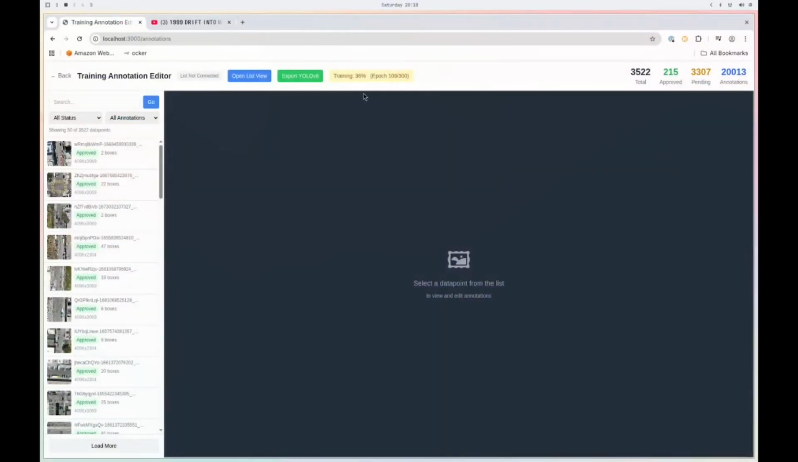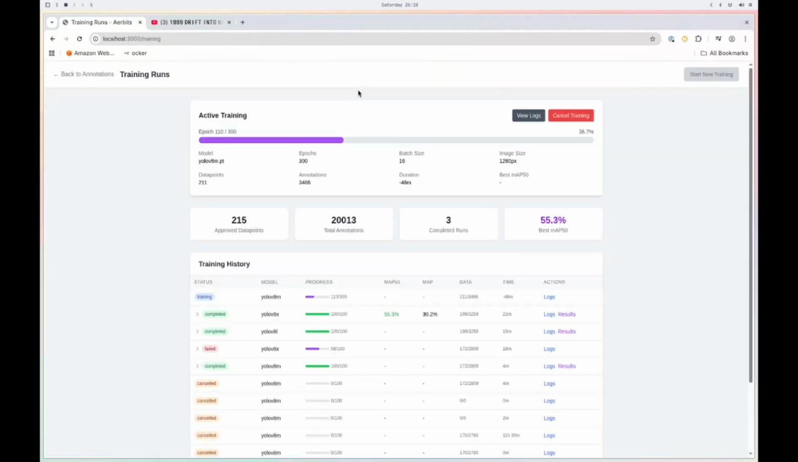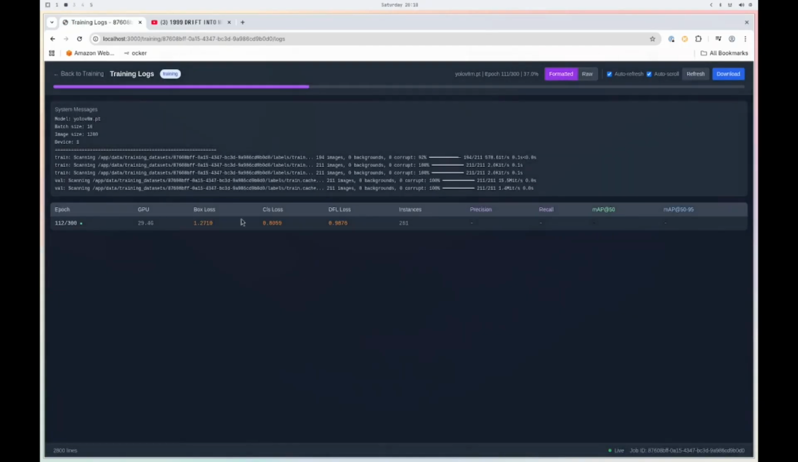So you can see here, my training run is still running. It says it's 36% through. Claude added to the button for the training view a real-time update of the progress. And so I can go in here, it shows me the progress. I can jump into the logs and watch what's going on. It's telling me that it's on epoch 112. It's using 29 gigabytes of GPU memory.